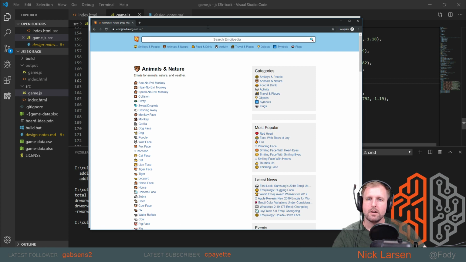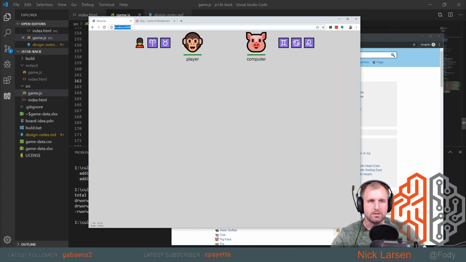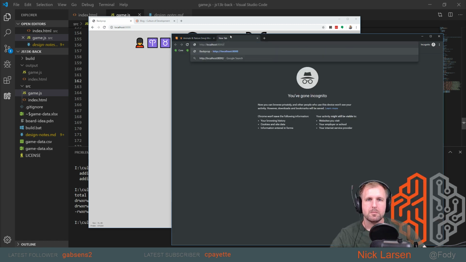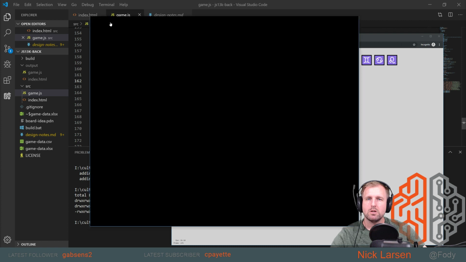Alright, this is where I got all of the emojis from, and I just sort of started copying them and pasting them. And we don't actually need that one.